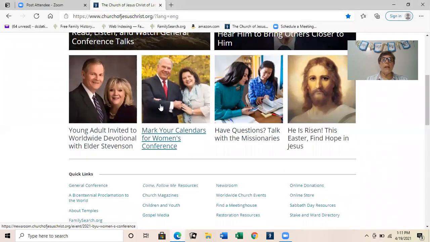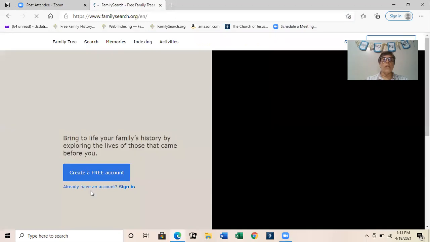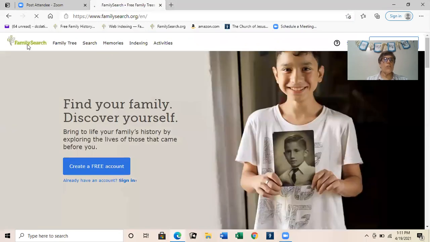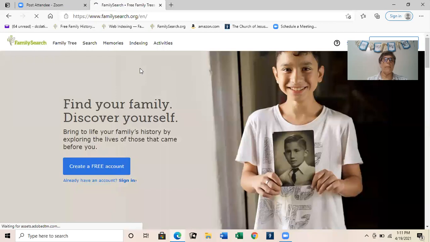You come down then on the church website and you go to the quick links and you see FamilySearch.org on the left-hand side under quick links. You'll click on that. You will see come up family tree, search, memories, indexing activities. All of these are great things to do, but we're going to be doing indexing today. Click on indexing and you want web indexing. If you go to overview, it will let you practice entering in something, but I don't have time for that. We're just going to go straight to web indexing.